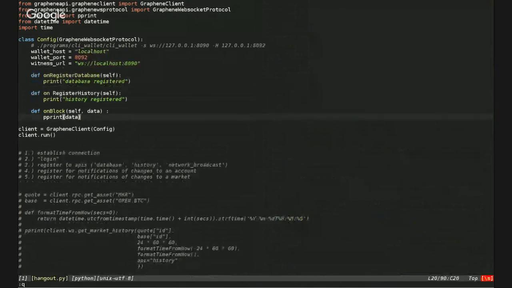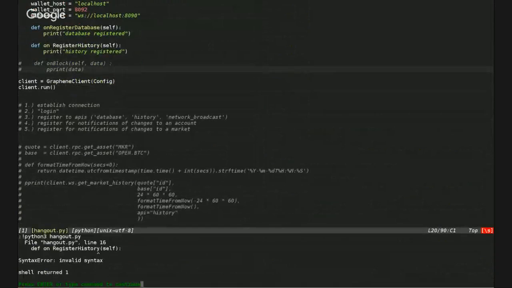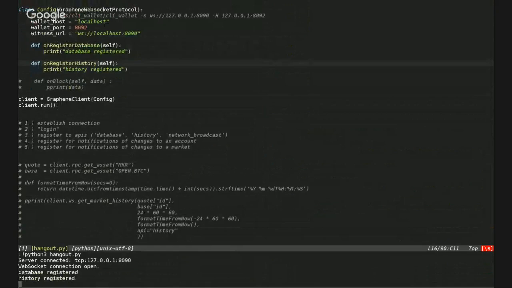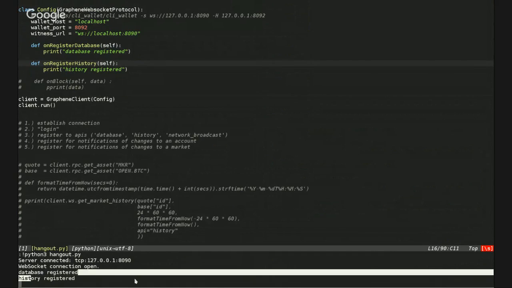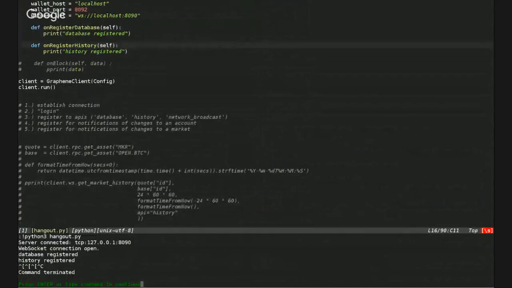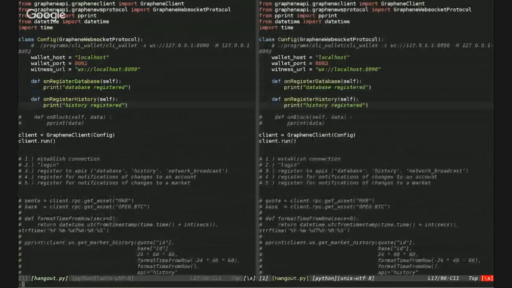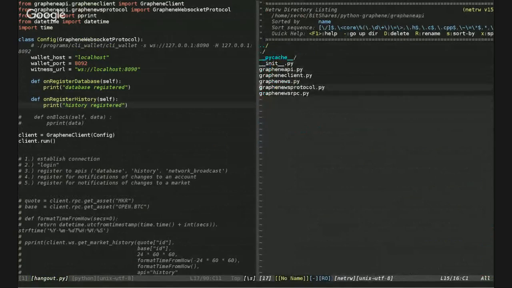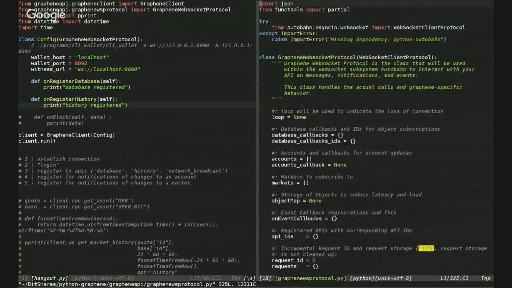So let's start first without the block and run this, and there. Okay. What we have is we are connecting to our local witness node. WebSocket connection is open. You're registered to the database, and we have registered to the history successfully. I think we have time. Let's take a look at what actually happens behind the scene.